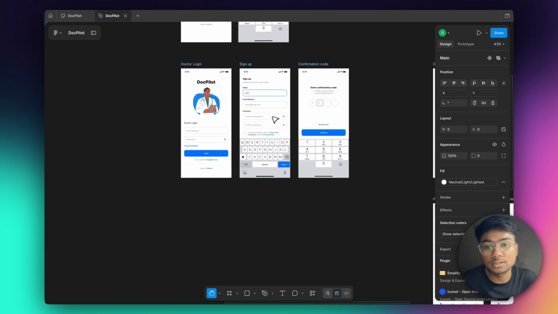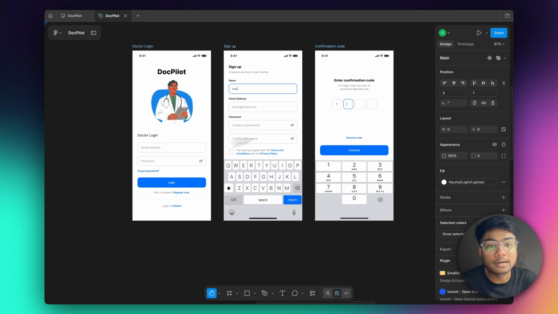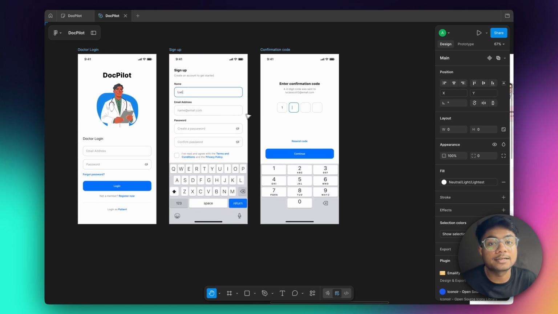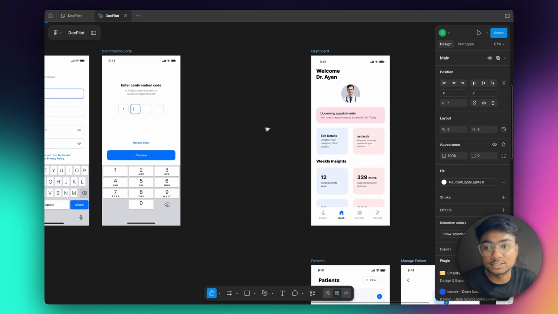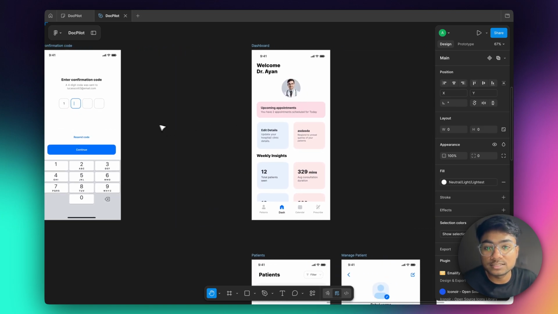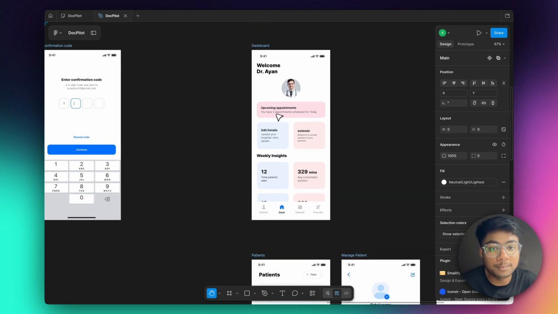Starting with authentication, the doctor can log in using their email address and password, and on the first sign up, they need to verify that email using an email OTP combination. This is the dashboard, which provides a comprehensive overview of the doctor's activity, such as the weekly insights, the performance of the doctor, and their upcoming appointments as well.